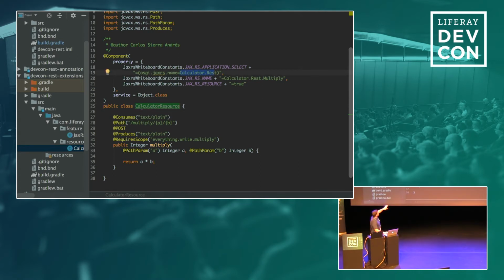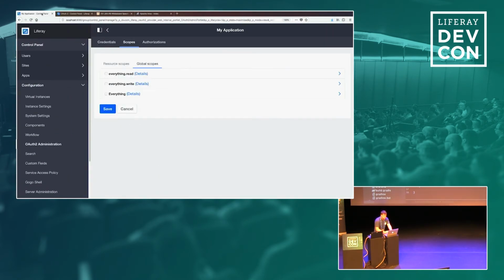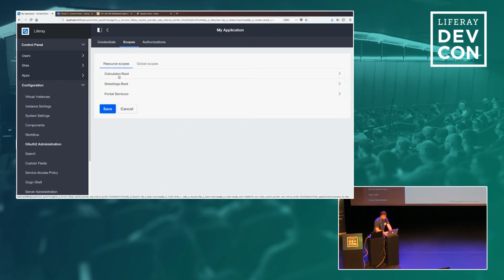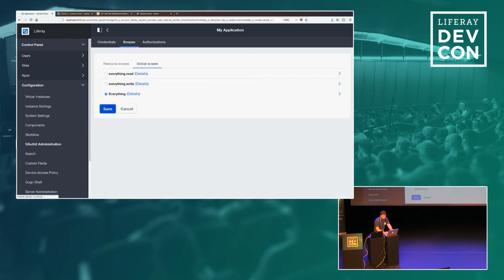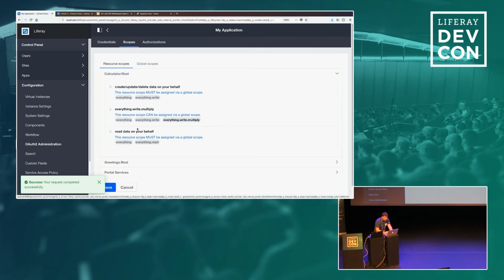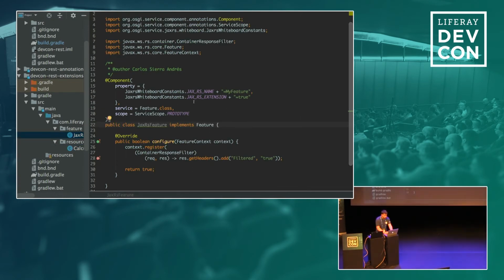And also, I'm sorry for the rush, you can extend the application, in a totally different module. You can extend the calculator rest, for instance, with a new resource, with a new scope. I don't know if you noticed, but there's an everything write multiply scope that is listed here for that application. As you can see, it inherits from everything as well, because it's named with the dots. Everything write, everything read, and everything write multiply are inheriting from everything, because it's using the dot notation, which is the default for inheriting.